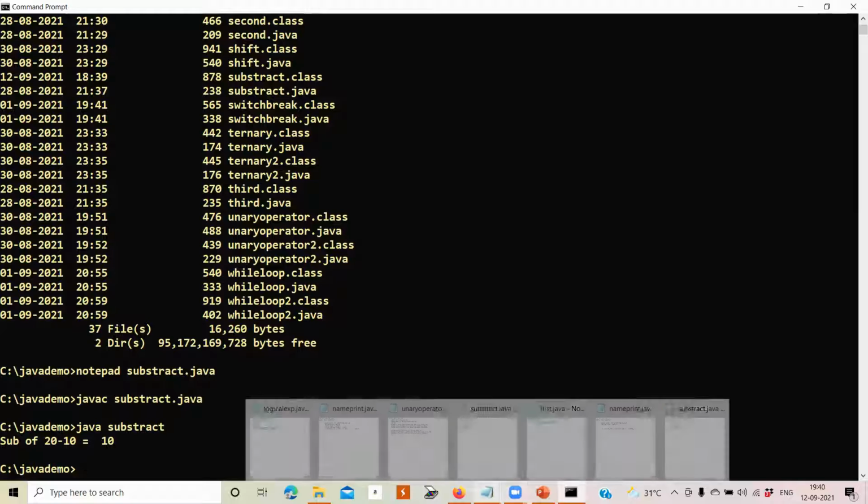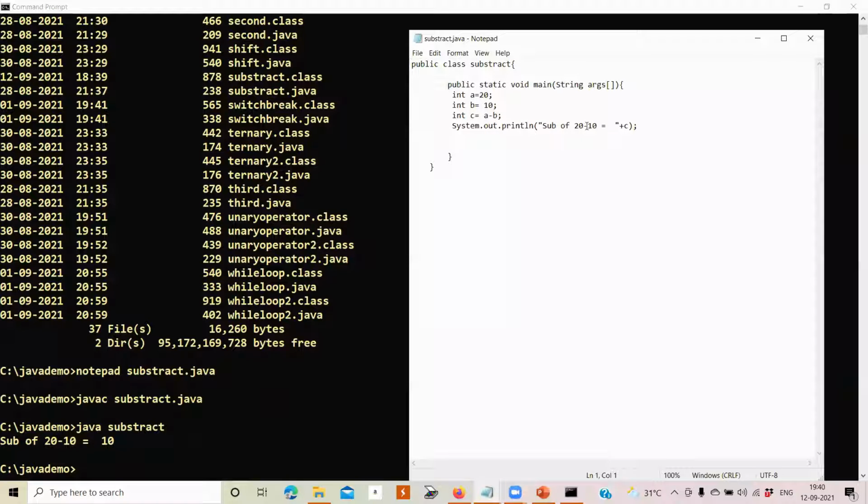Now let's get back and make some changes to it. Instead of doing subtraction, we'll just multiply the numbers. Make sure that you're not changing the name of your program. Your class name has to remain the same as that of your main file name. So I'm not changing anything.